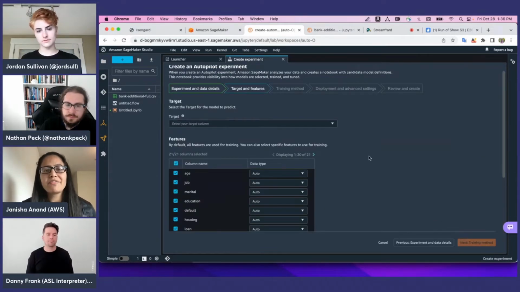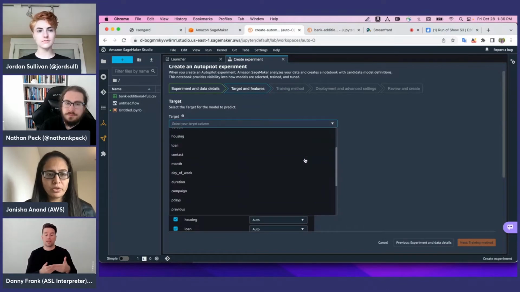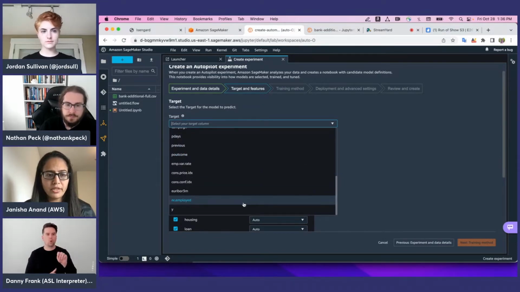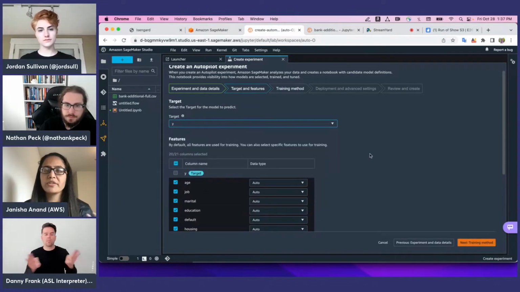In the next screen, you have to specify your target. That's the most important column that you need to provide. And here my column is called Y, whether it is a fraudulent claim or not. And then you also have the ability in Autopilot, and this has actually been a very new launch, though we're not going to talk about it in detail in this particular session here.